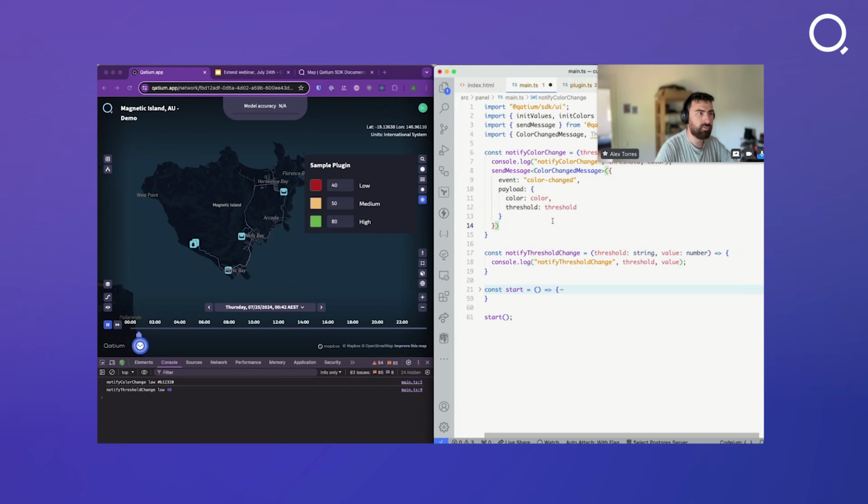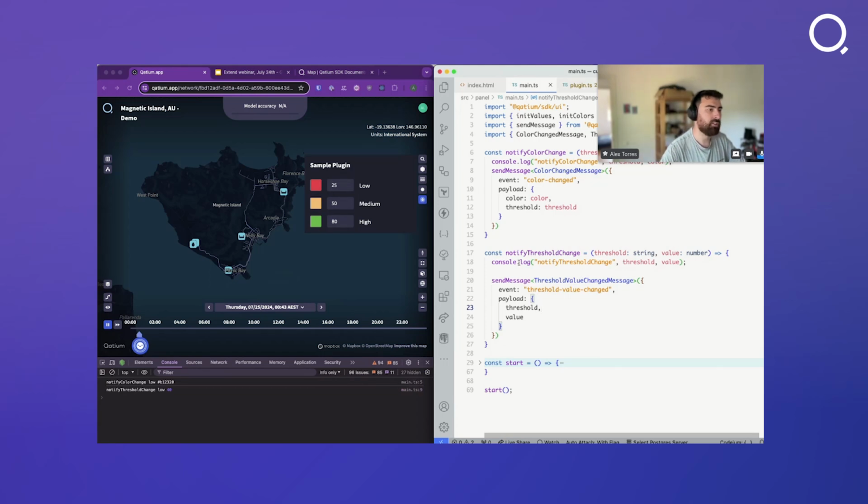And I'm going to do the same for the threshold change. But instead of using the message, I'm going to use the type for the threshold value change message. Okay. Payload, and we send our payload here. Threshold and the value. Great. Okay. So now if I save this we can still see that we are like printing the console log, but it's doing nothing else so far.